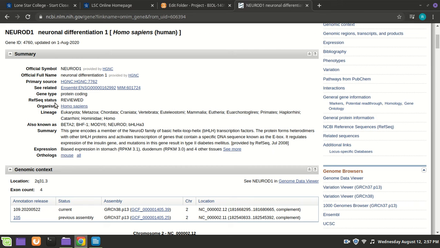So this is a pretty important gene, and you need to tell me the gene name. But it's a protein coding gene, so there's going to be a protein involved, and I do ask you to find the protein as well. The gene encodes a member of the NeuroD family of basic helix-loop-helix transcription factors. We know about that too. And in fact, you'll need to look through here and find the name of that protein.